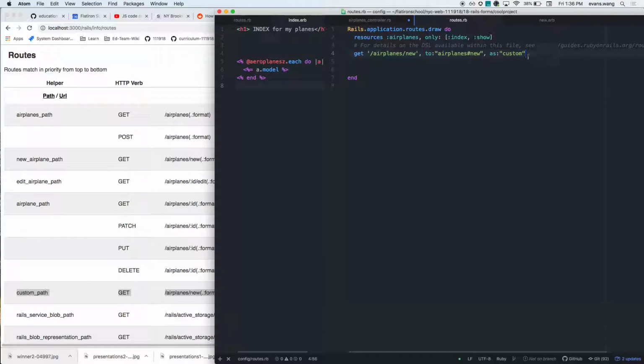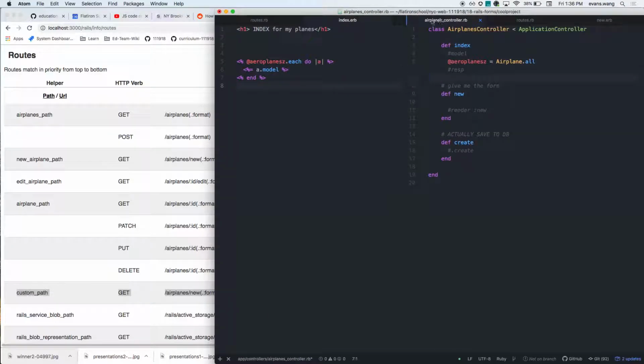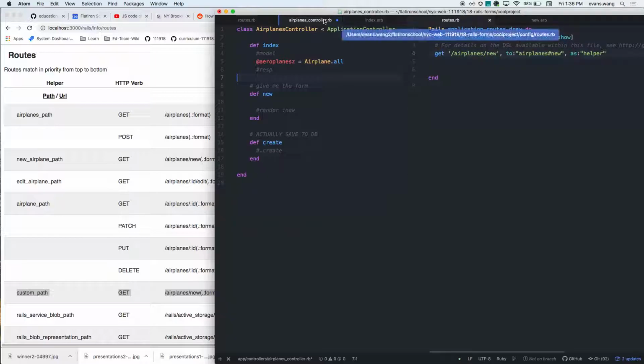Cool. So I'm just going to call this, I don't know, helper path, just so we can see it in action, right? Going back to my controller, the problem that we were trying to solve is that we have no seed data. So we want to create these new airplanes. Instead of going into the console, let's actually build out this form, have our application have the functionality to actually build these airplanes. So let's do it.